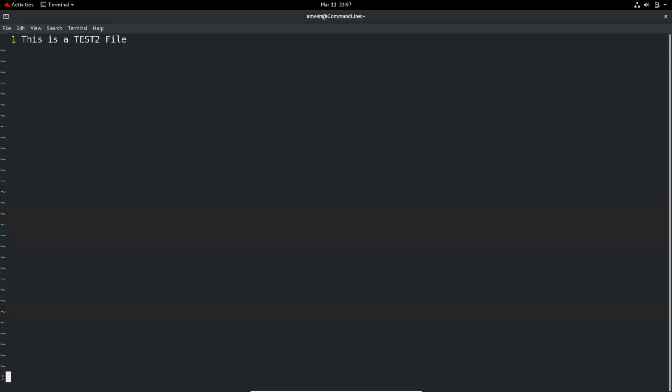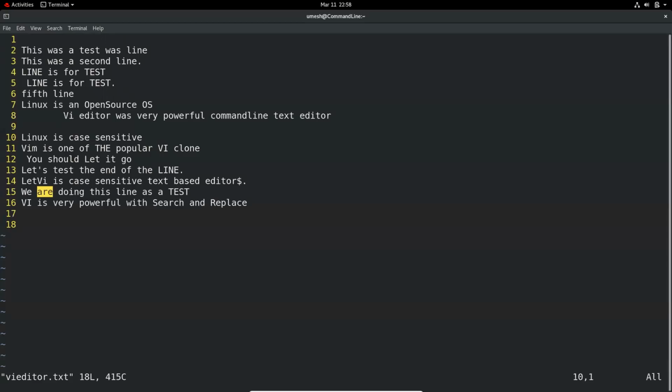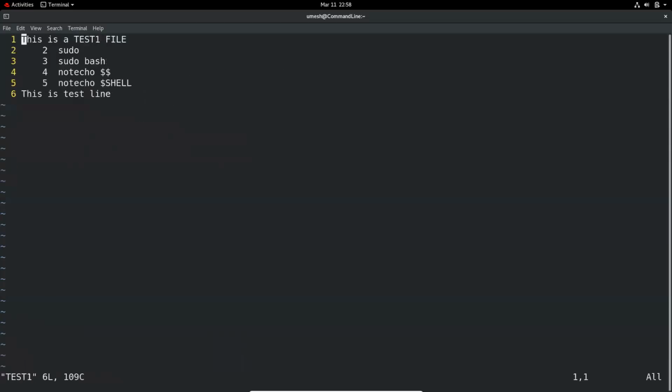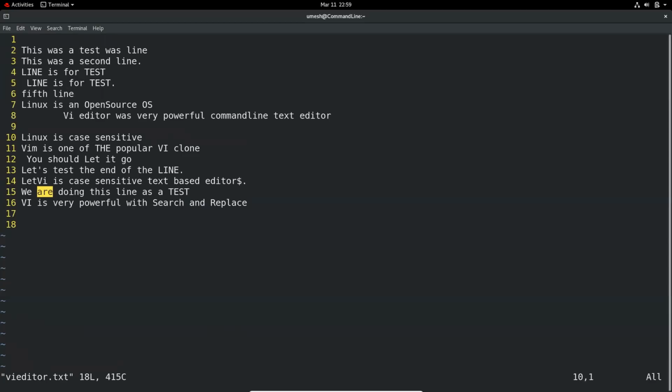And I have another file called vi editor.txt, and it will just load that file. And actually you can use colon buffers to see all the files that are open. So 1, 2, and 3. And you can go to a file with its number. You can use colon buffer 1, it will display the first file, colon buffer 2, second file, colon buffer 3, the third file.